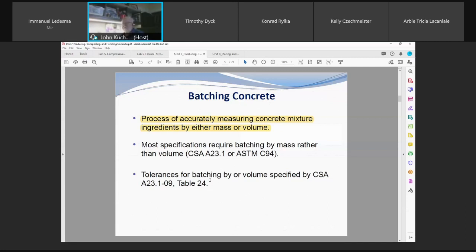The scales have to have a certain tolerance or accuracy, as does the cement scale, as does the aggregate scale, as does the water scale, admixtures, and so forth. But the definition of batching is the process of accurately measuring the ingredients for a concrete mixture, by mass or volume.